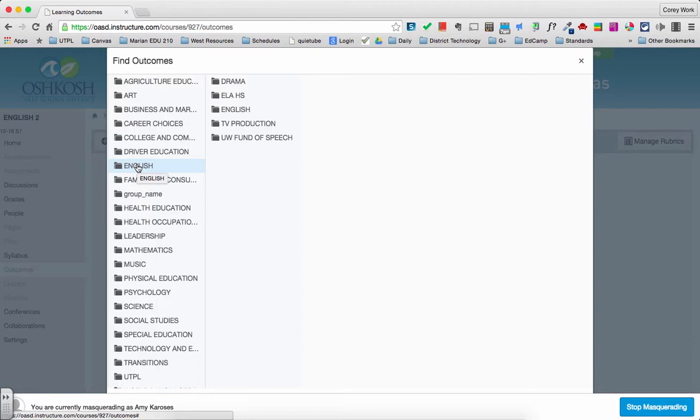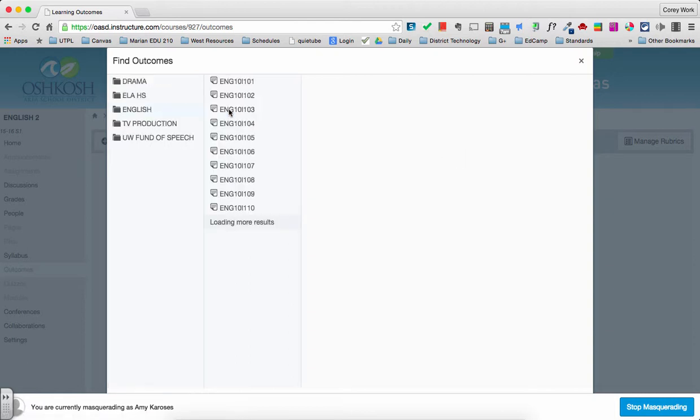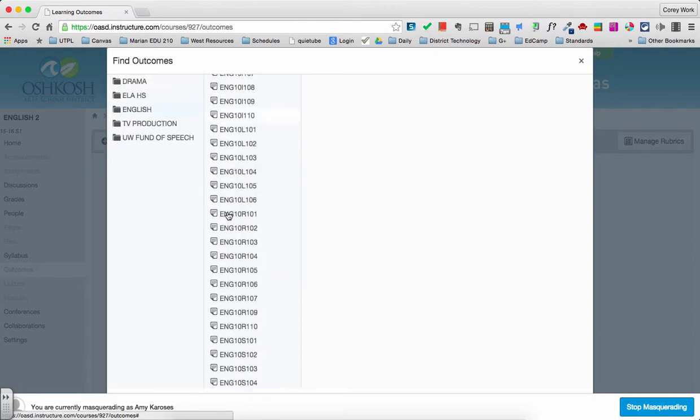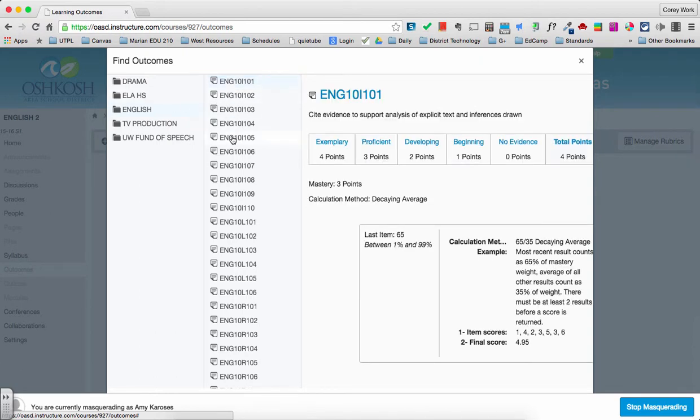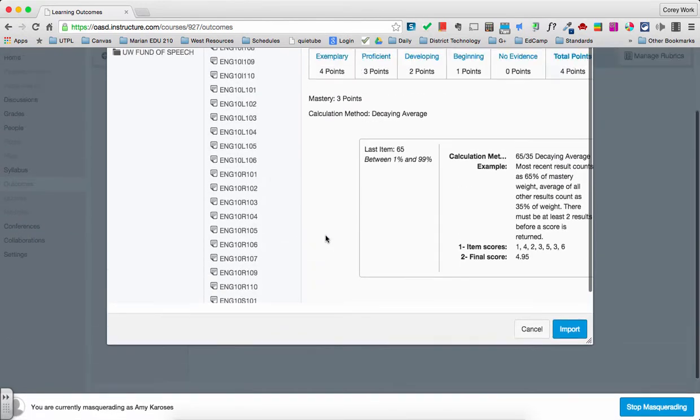So I'll click on English, and in this case I'm going to be using just English again instead of the ELA high school standards. So I'll go ahead and click on English, and I can see all of the standards that are within here. If you want to double check, you can click on the folder and then choose one of them just to see if these are the right ones. And you can see the name of it, the short name up here. So this is English 10 101. Then this actually shows you what the standard is right here. So you can double check to make sure that you have what you need.